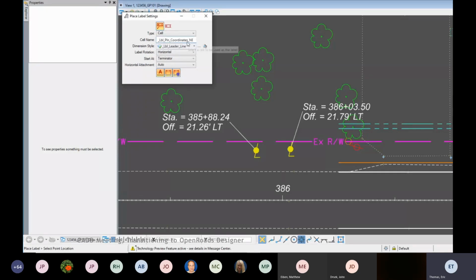So if I change it to cell and look at the list of cells that are available in the dropdown, what the software does is read every cell in every cell library that's in the configuration. So right now it doesn't filter those to the things that are labels. So what we've done is we've named them with the underscore LBL prefix, then PLN for plan, and there's some others in there for profile and cross section.